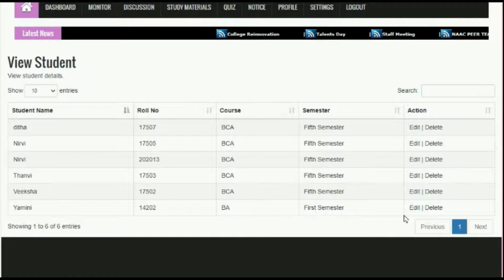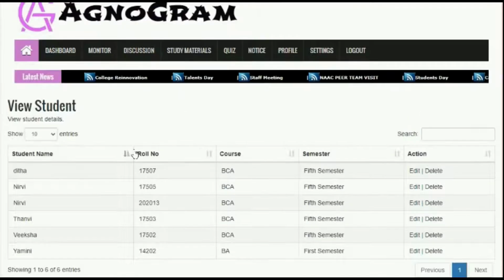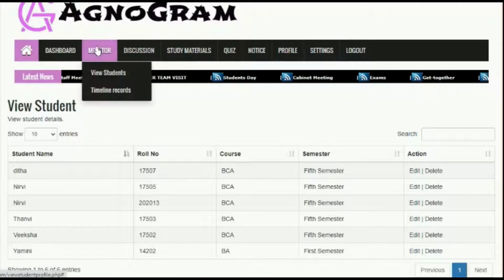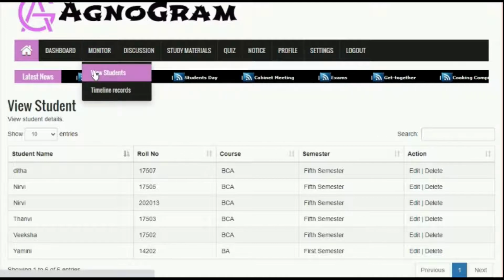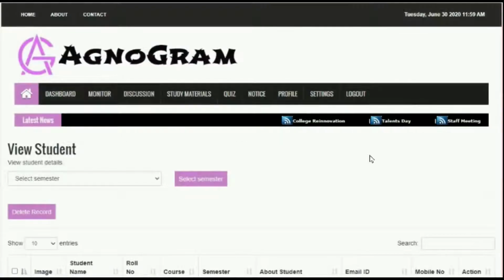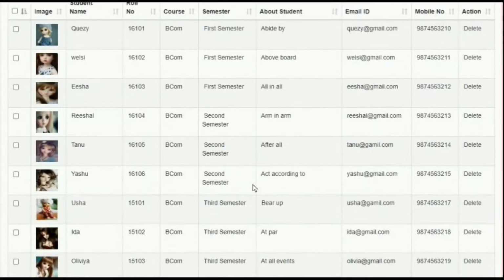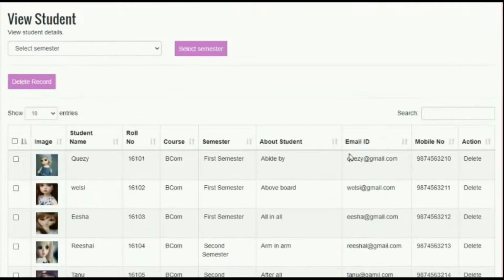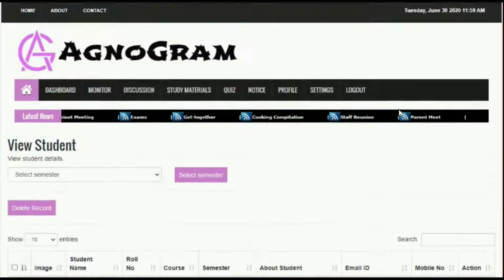We can view the students here, that is, only the students who have not yet registered. Once the student registers, they can be viewed under View Students. Here all the students who have registered to the portal can be viewed. Admin also has the action to delete.